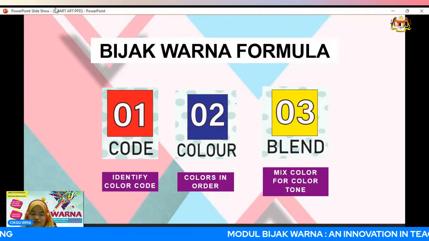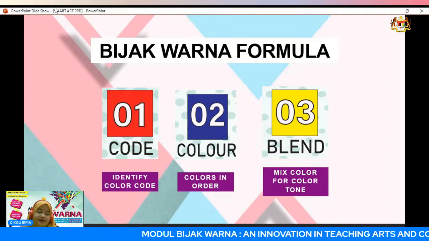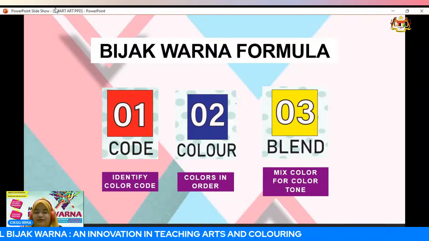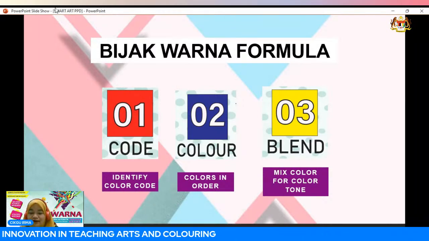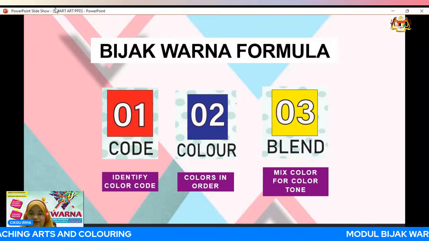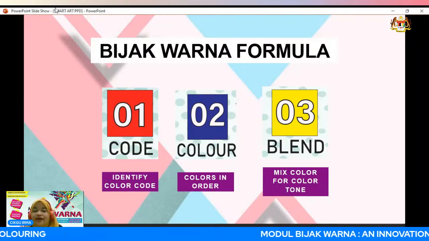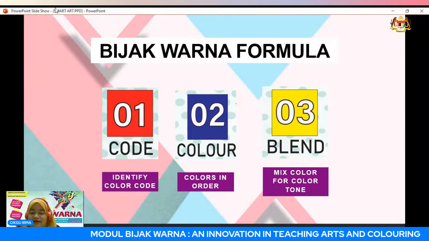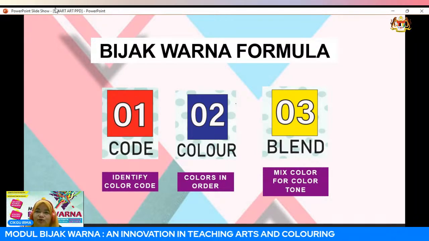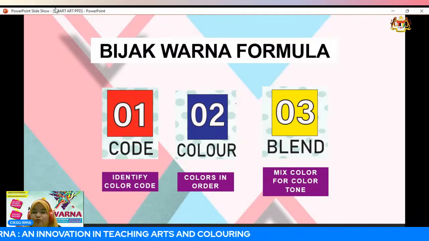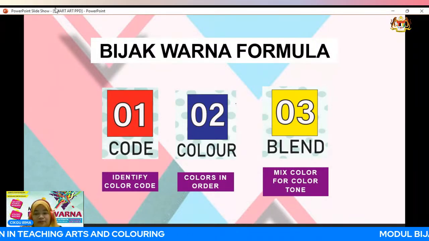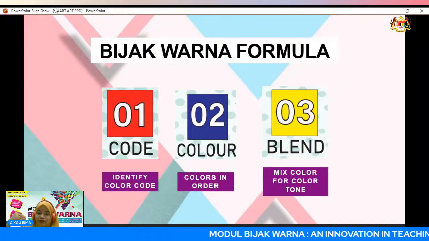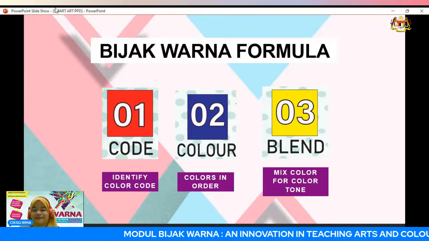So first thing, code. The student identifies the color code, so that they don't simply color the image. Next, color. The student colors in order, because they have already set the algorithm of the color codes. Next, blend. I love this part. They mix color from four color tones. That means in order to get the color tone, they have to blend the color. This is the most crucial part for the students. So before they color, they have to think of this formula: code, color, and blend.